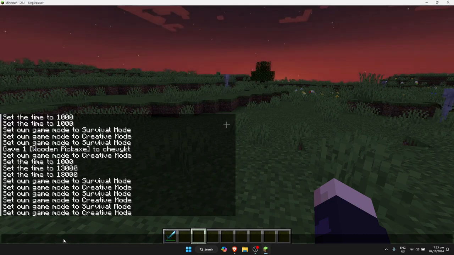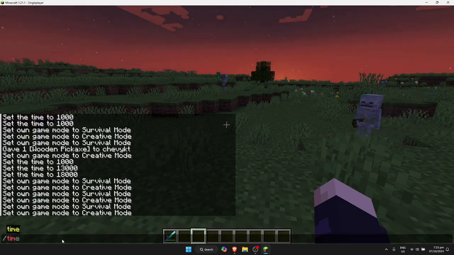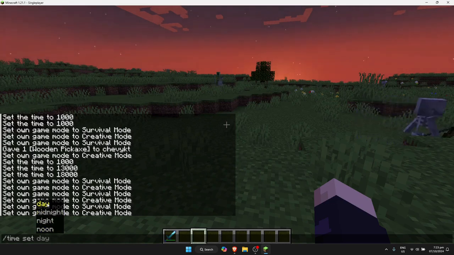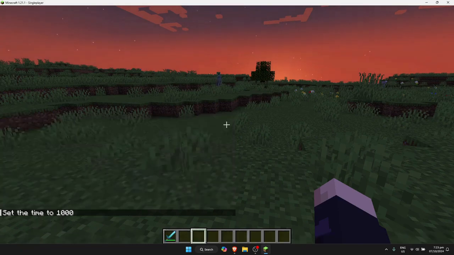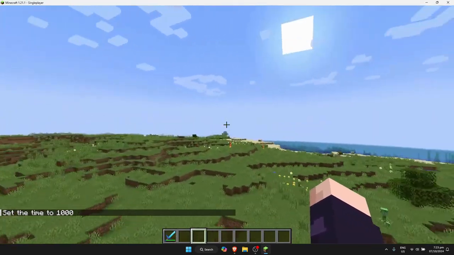Now once you're there, you simply need to type in slash time set. Then you will see four options right here. It could either be day, midnight, night, or noon. So let's say I want to set it to day. So just simply click on it and just click on enter. Now as you can see, it will instantly make it day right here.